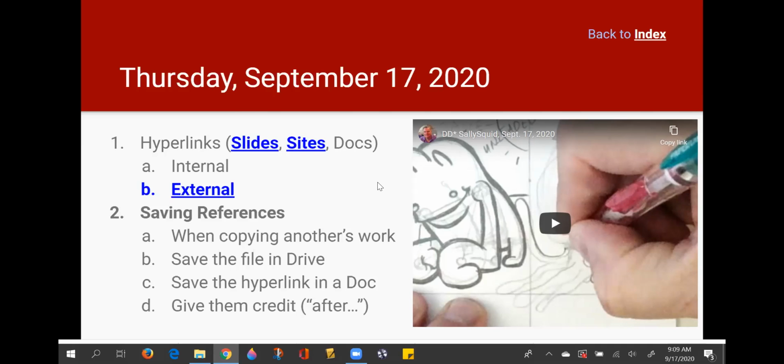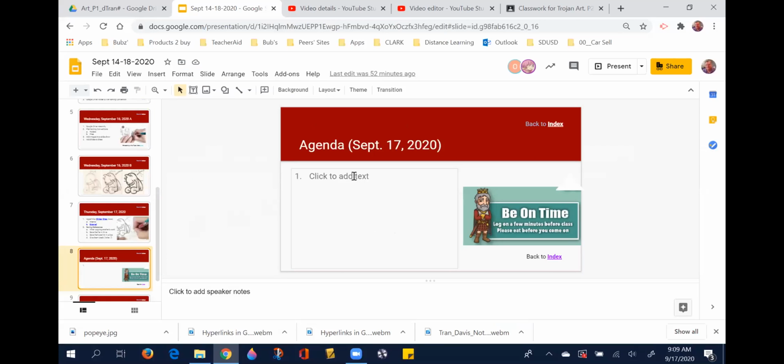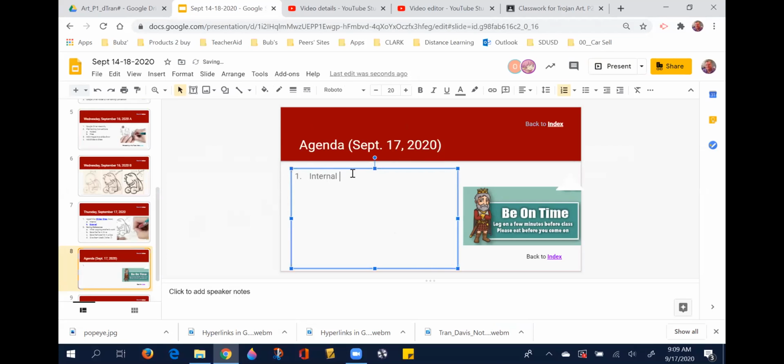So I'm going to escape out of here. And today's the 17th, so I'm going to show you what an internal link looks like. So an internal link, let's call this internal link to page 5. An internal link is when you don't leave the document or the website. So on a Google slideshow, since I want to link this to this page, I'm going to go up here and click the link.